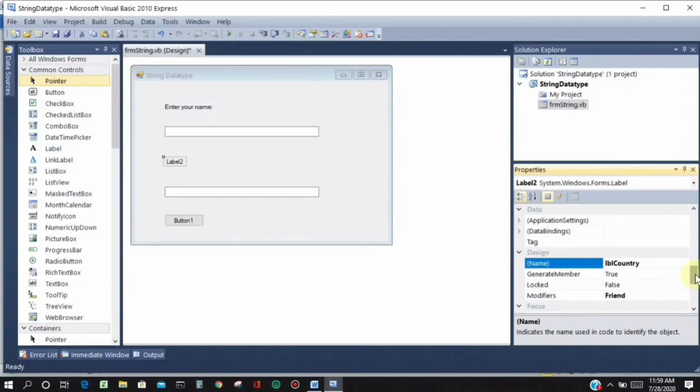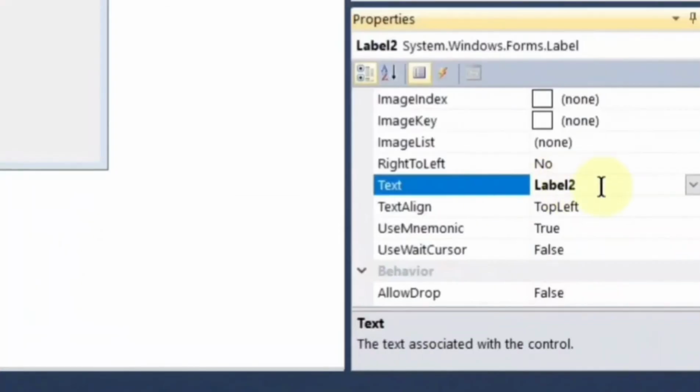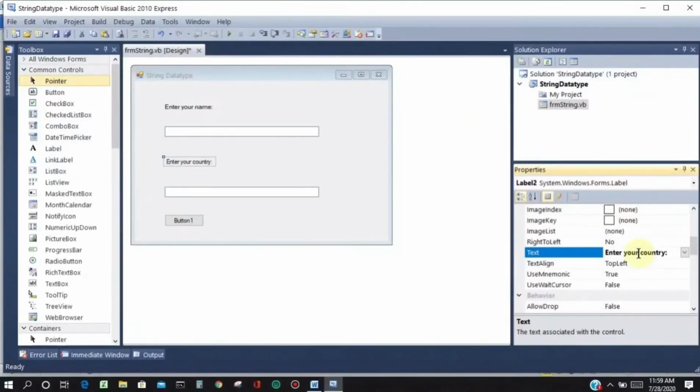Locate the text property of label 2. Enter or type, enter your country, then press enter. Locate the font property of label 2.